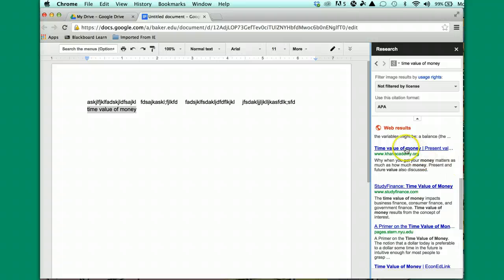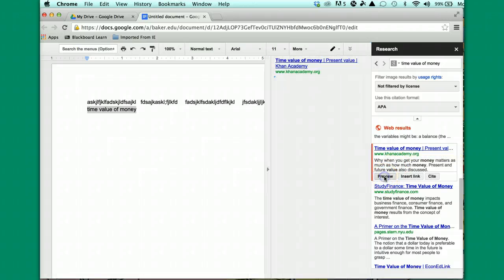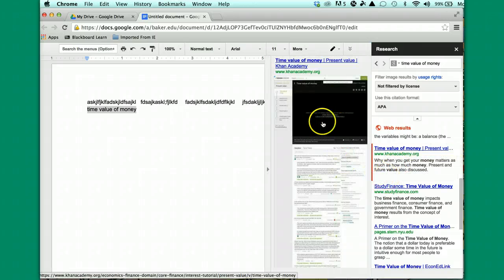Let's say it's this time value of money item here from the Khan Academy, and maybe I've used the Khan Academy before and I know it's some good quality stuff, and you know, it's not Wikipedia or whatever, so this happens to be what I want. So a couple of things I can do right now. I can literally preview this item by clicking on the preview button, and we actually see that this looks like a YouTube video, and then there are some other items here. There might be comments from other people, there might be links to other things and so forth. So that's something that you can do.